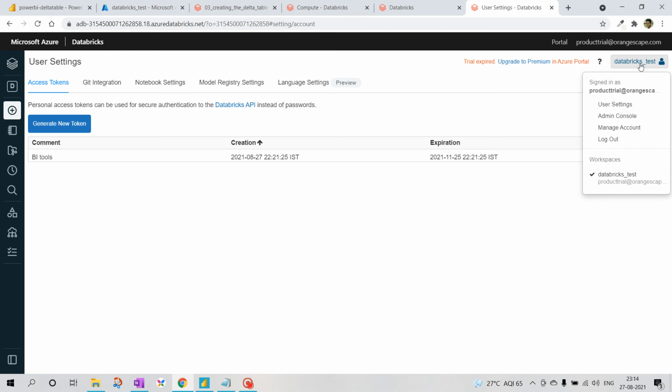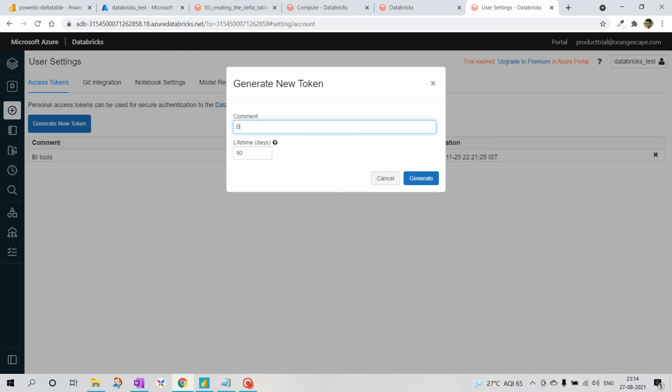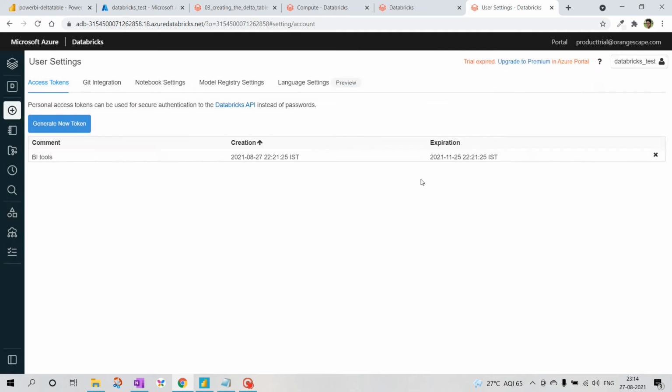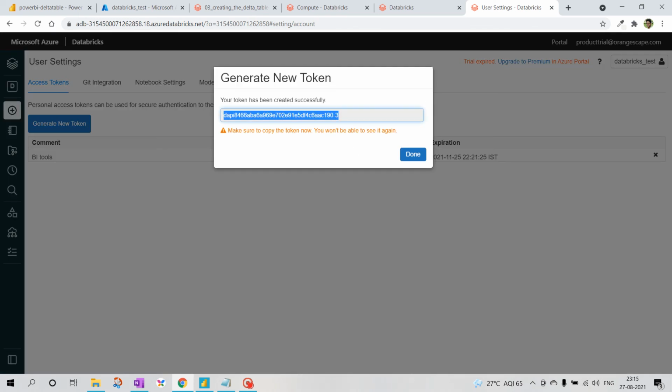So in the user settings, just click this option, the user settings, and here you will be able to see the access token option, and you can simply generate a new token by just naming it over here and specifying the number of days the token is to be valid for. For the demo purpose, let me do it for 30 days, and I'm just clicking generate. And you need to copy this token immediately, and you won't be able to get this token again, right?